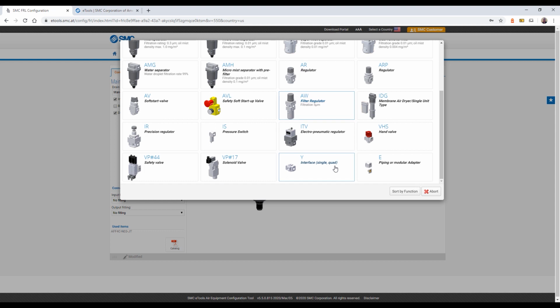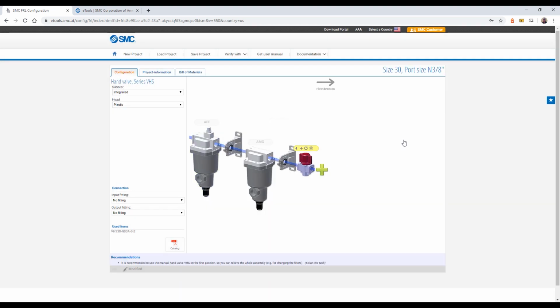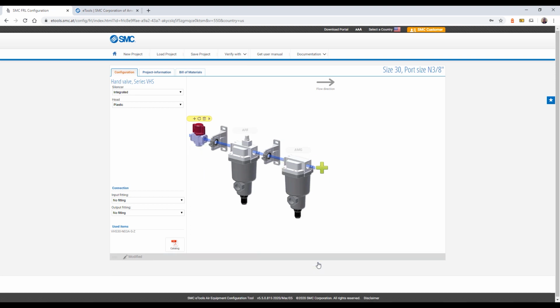The help text may suggest reordering components. For example, if we add a VHS shutoff valve to the end of our assembly, it will suggest reordering this by placing the VHS at the beginning of the assembly so that it will relieve or exhaust air from all of the components. If we select Solve, it will move the VHS to the beginning and reorder all of the components in the assembly.